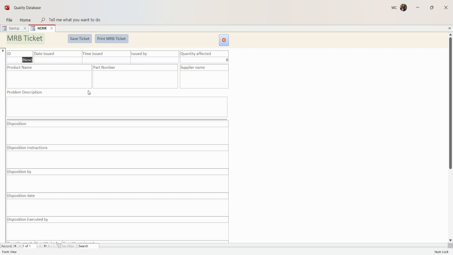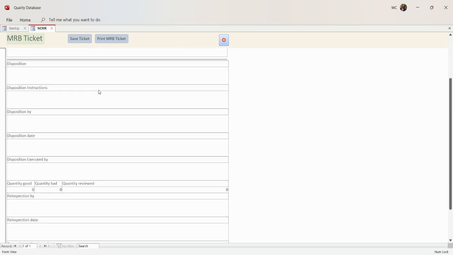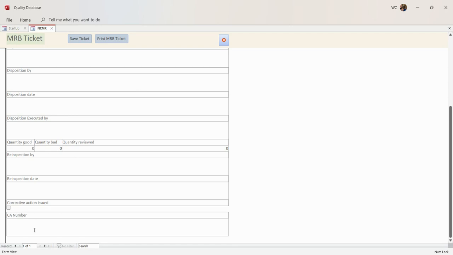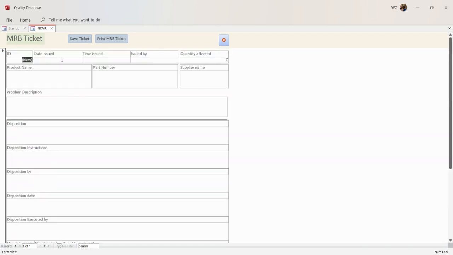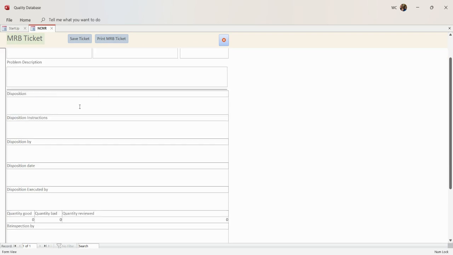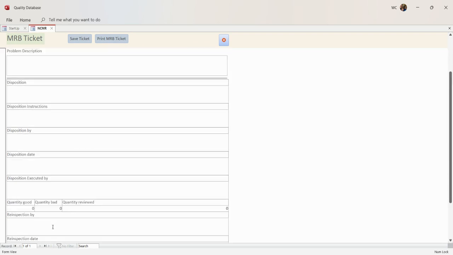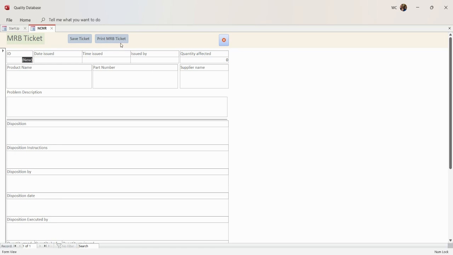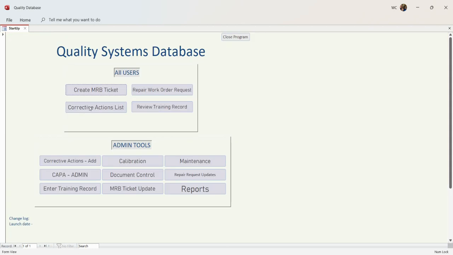An MRV ticket, control of non-conforming product is essential. If you've got an output that didn't meet requirements, use this little format to track and trend everything that's going on. Basic information up top when it's found, and then fill out the rest of it when you've got your solutions. So save, print, it's all right there. The database will store the info for you.